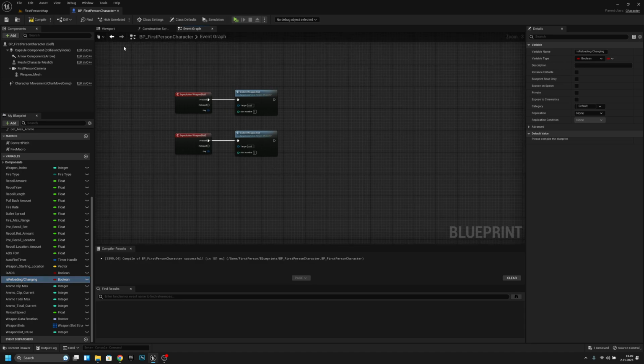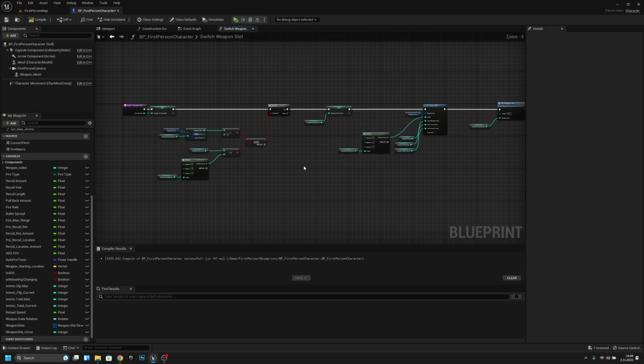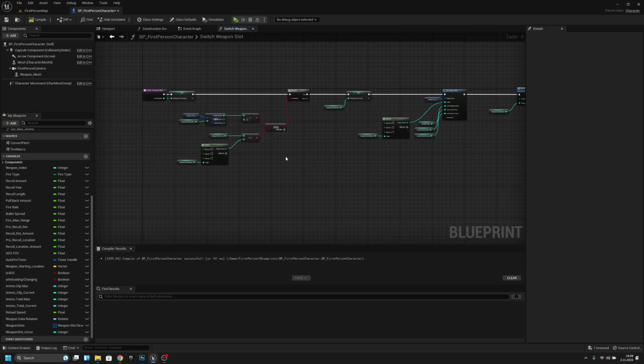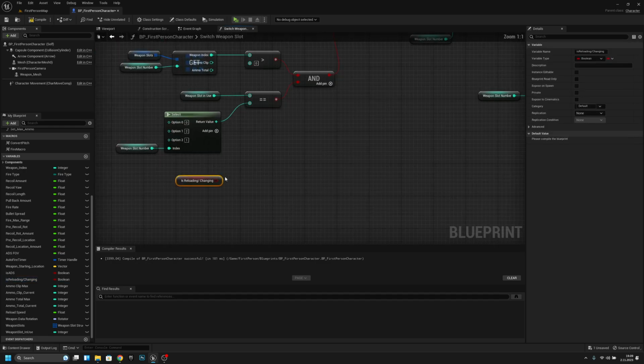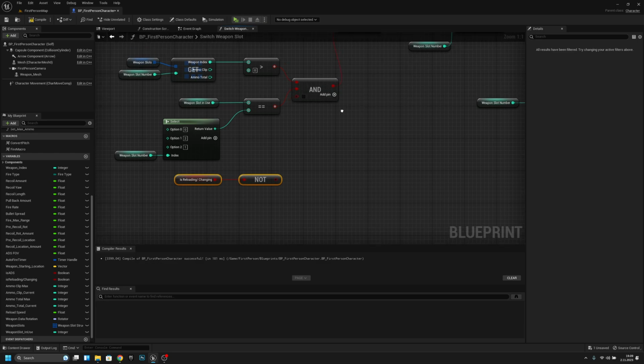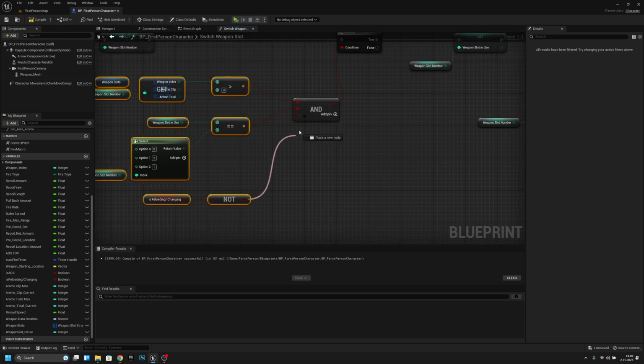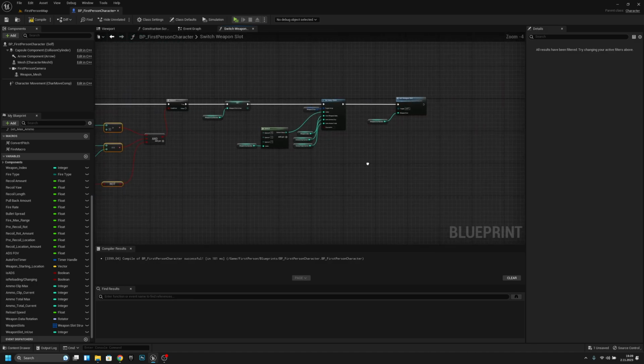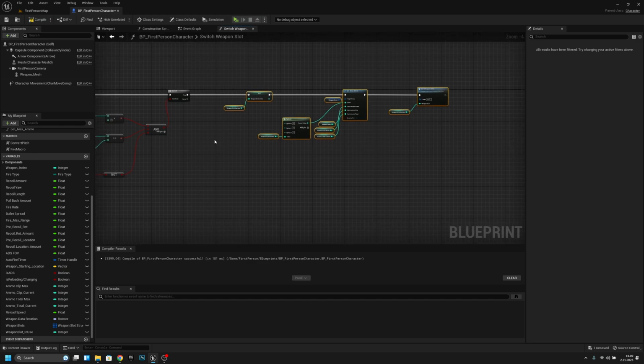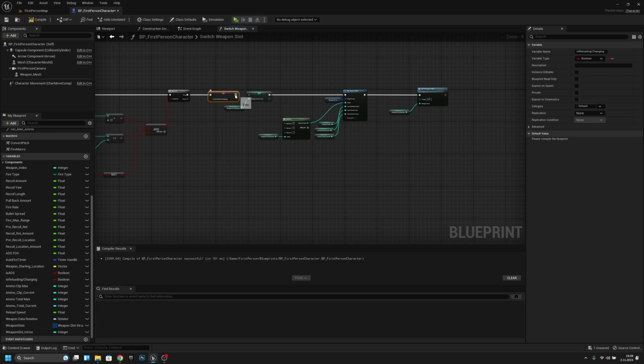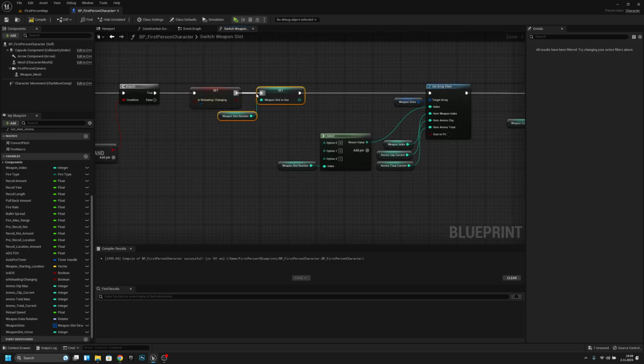Okay, and now we have to go to switch weapon slot. And we can actually add here a get the is reloading changing, and we have to get it and not boolean. And if we are not reloading or changing, then we can do this. Okay, and now if we can do it, then we have to set this to true. Okay, like this.